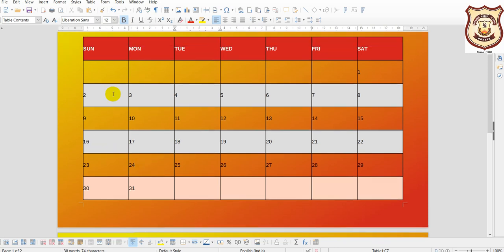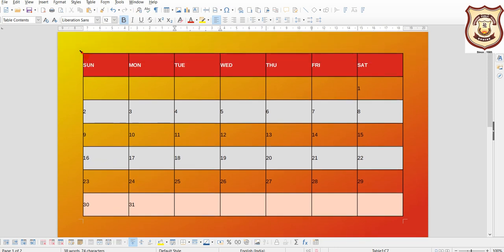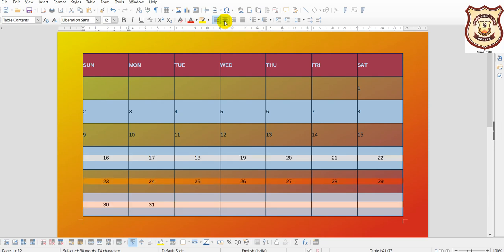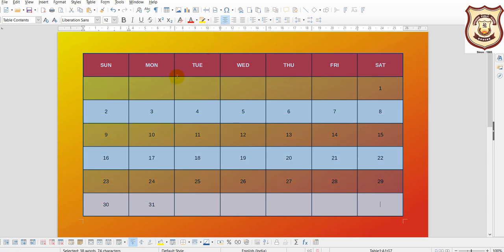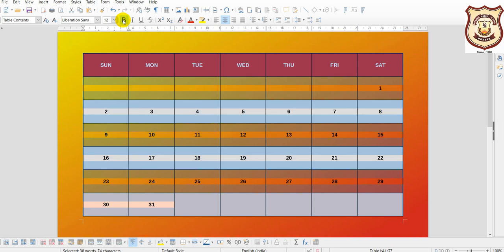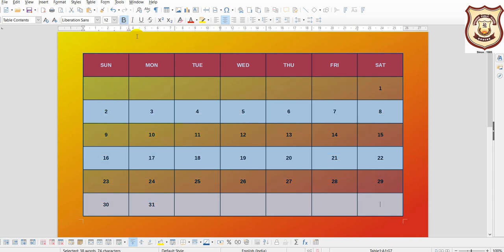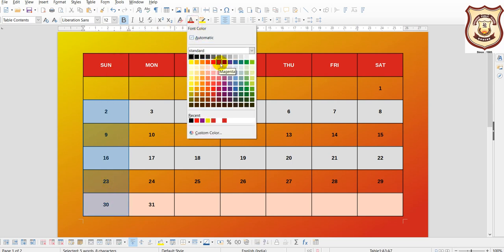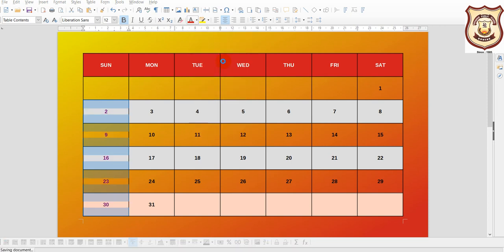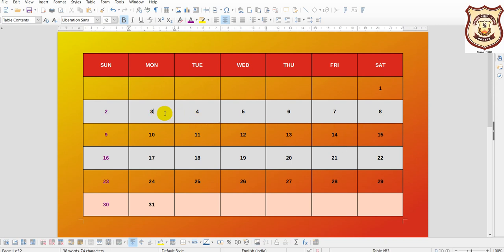Fine. So now select the complete table and give the proper alignment. Okay, now make everything bold. Okay, now select these Sundays and make them a different color. Let us say this color we are selecting. Okay, fine. So and let us mark holidays also with this color, and let us put an underline under it.